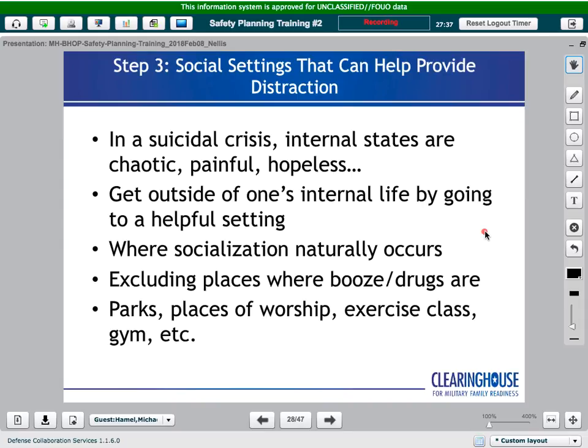Social settings. In a suicidal crisis, internal states are chaotic, painful, and hopeless. So if the patient has gotten to this point, they are not able to rely upon their internal management strategies, so they're dependent on trying to use this context, social settings, to provide themselves with distraction. It's all about getting outside of one's internal life by going to a helpful setting. This should be some place where socialization naturally occurs. We want to make sure, as always, it excludes places where booze or drugs or any other kind of negative influence could impact their ability to cope.